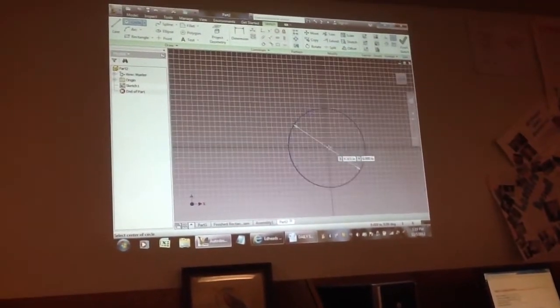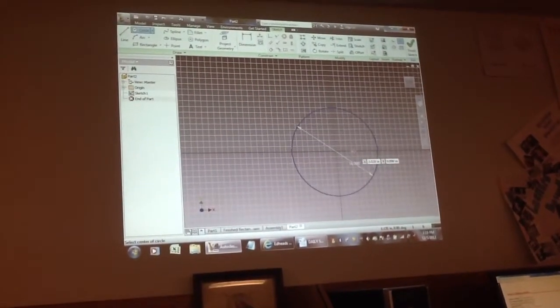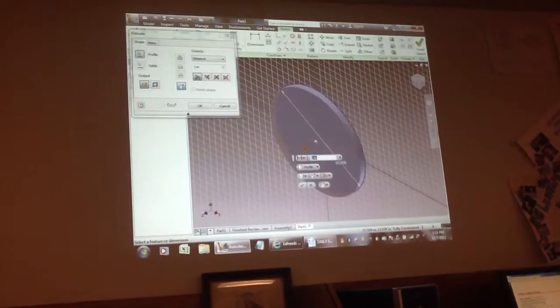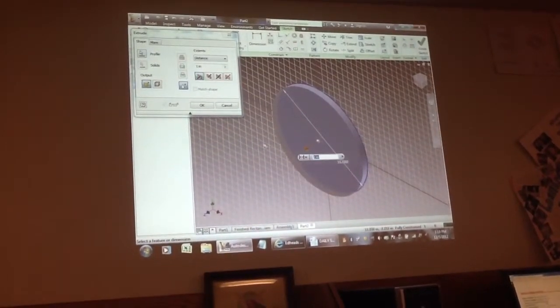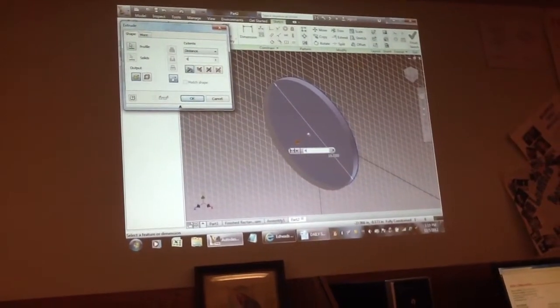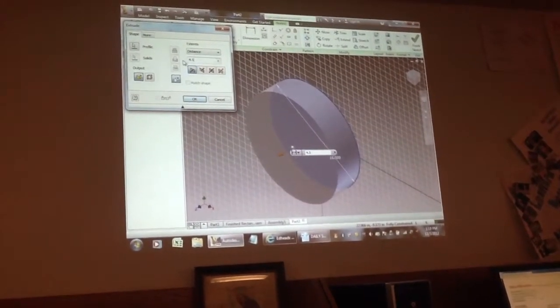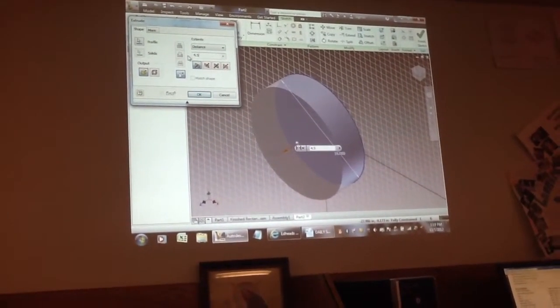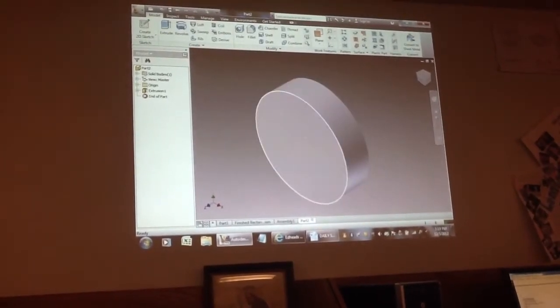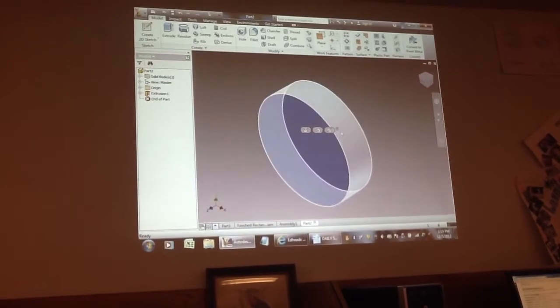And I'll zoom out a little bit here. I'm going to go ahead and give a little definition to my wheel by extruding it. I'm going to make it about 4.5 inches long, or 4.5 inches wide. And it's pretty good.